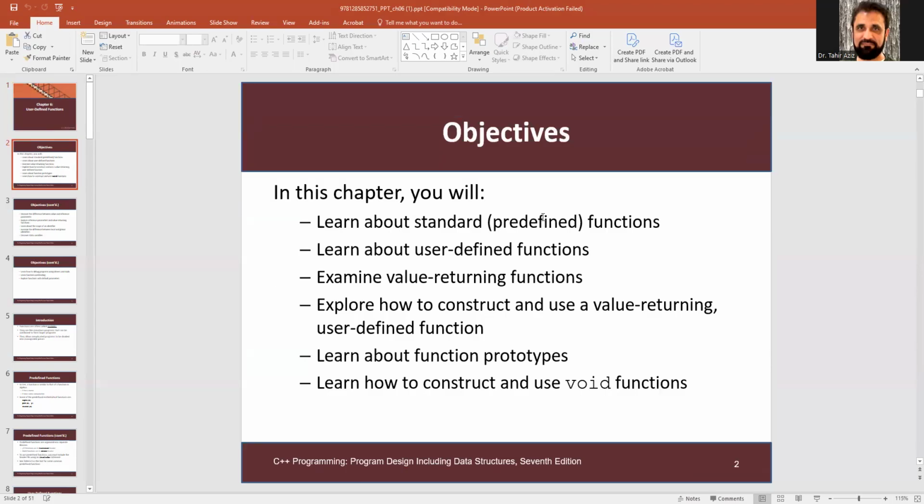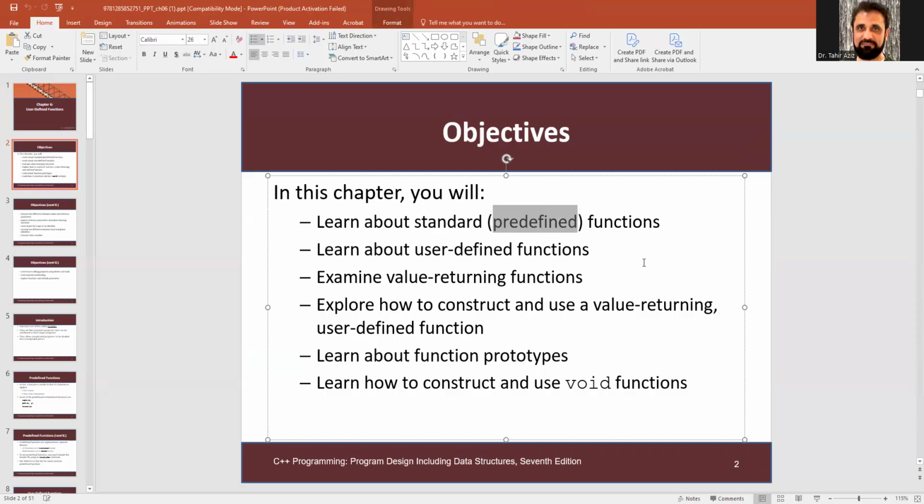In fact, we have been using predefined functions. Predefined functions are functions given to us, and we use them from different libraries. Today, we'll learn how to create our own functions. We call them user-defined functions. Now, some functions return a value, some functions do not return a value. So I'll be showing you both of those.